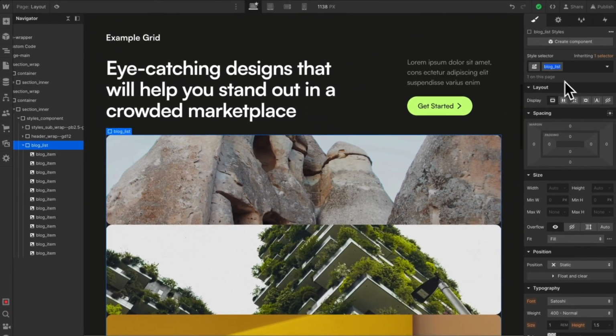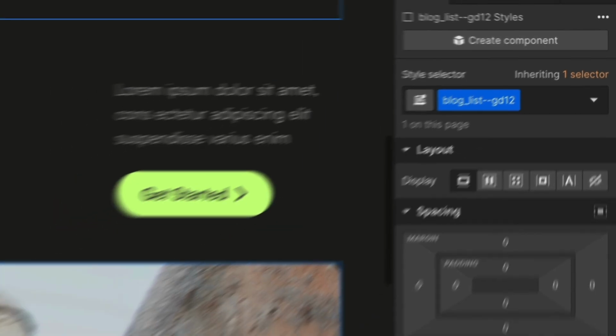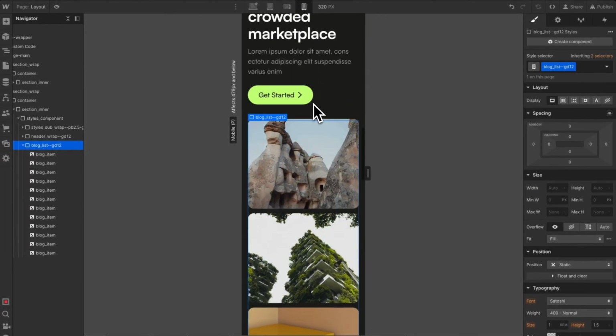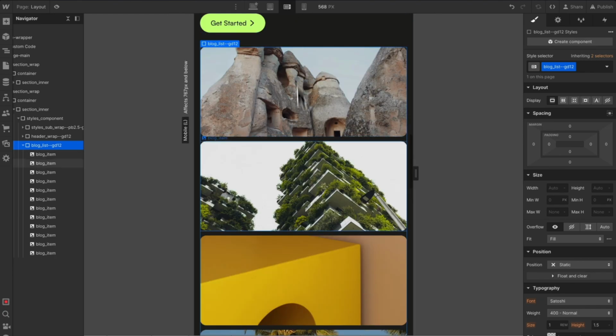So with the blog list selected, in the class name, we'll add GD12 to apply our 12 column grid utility. And we're fine with these items spanning all 12 columns on portrait, but on the landscape breakpoint, we'll want them to span 6 columns instead, so we have a 50-50 split.